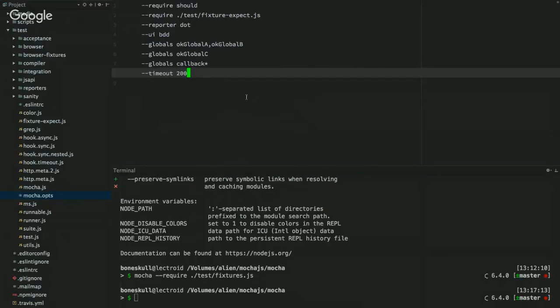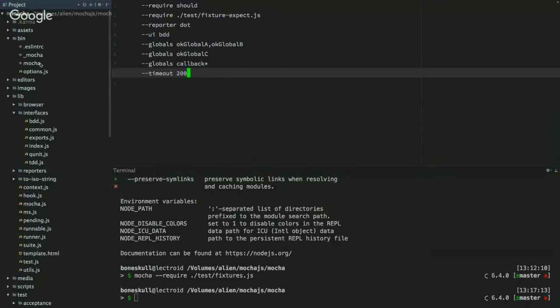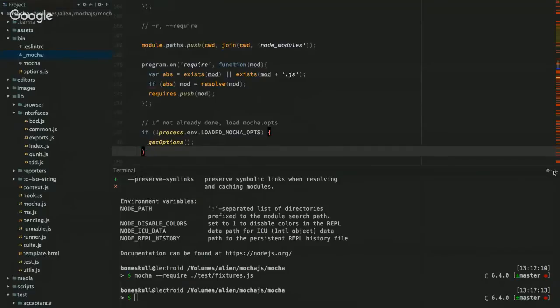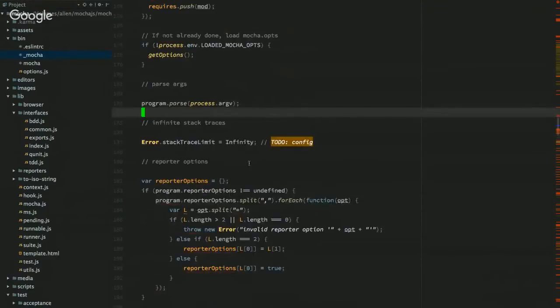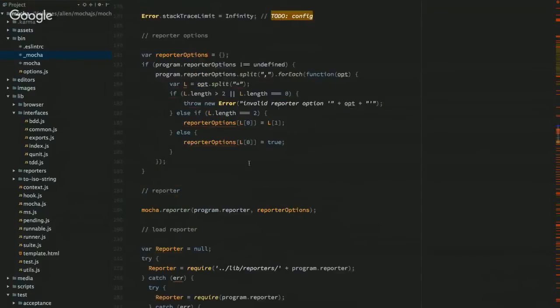Anyway, back here, reporter options are the thing. Some reporters will actually have options that you can pass to them. I think one of them might be the XUnit reporter. I'm not sure what else does.